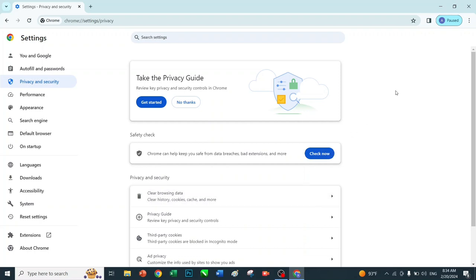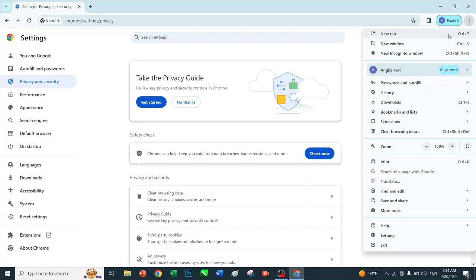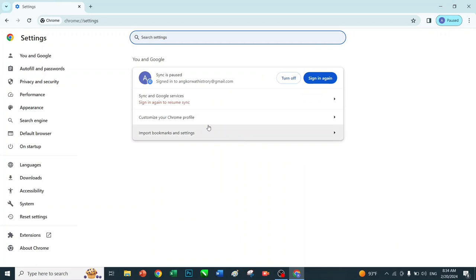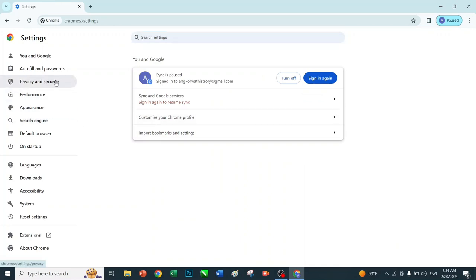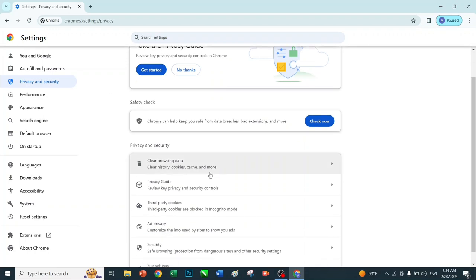We still stay in Google. We come back here and click the settings. Go to privacy and security. Right here we have to clear the browsing data.